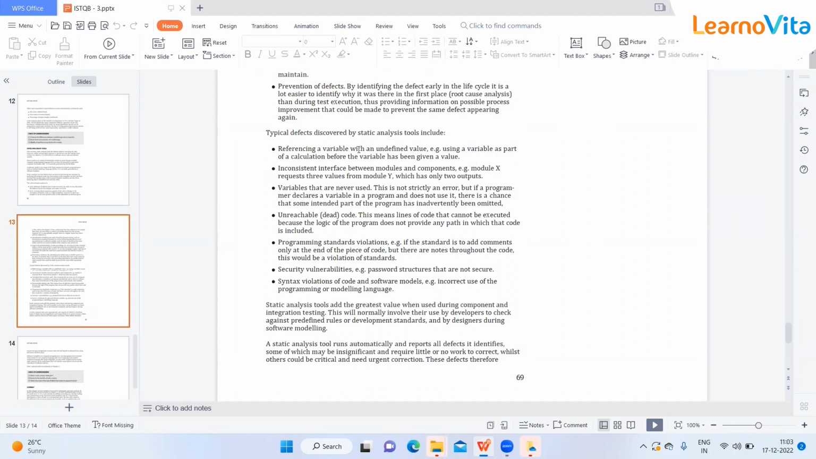Example, using a variable as part of a calculation before the variable has been given a value. So maybe it's a kind of code defect, or maybe it's a normal document defect as well. For example, you are defining a value to a particular thing, and you have not defined that thing previously. You're just explaining that thing, but you have not defined what that actual thing is. So it's a kind of defect because it creates confusion.